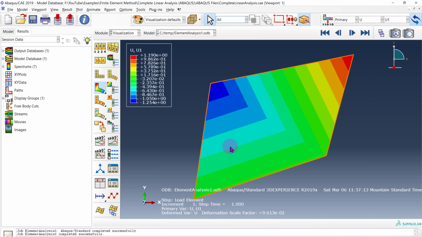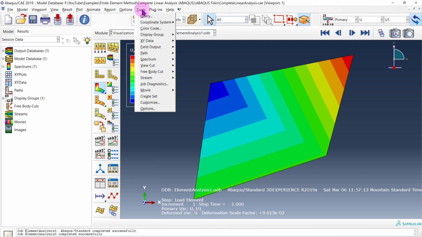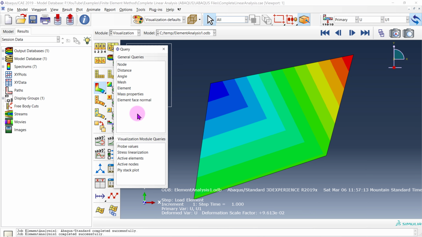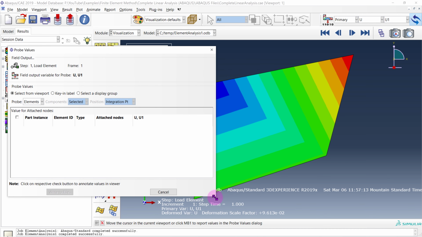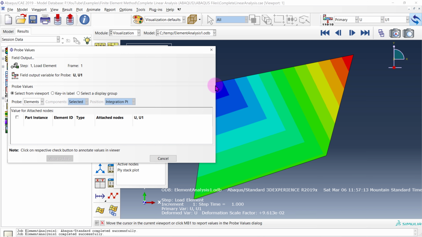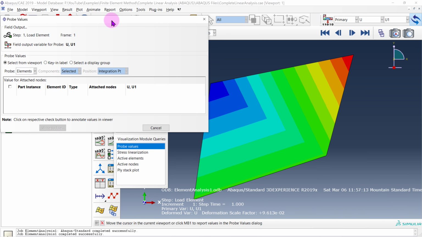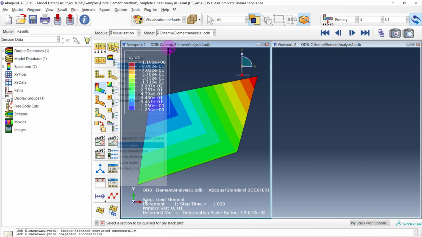So to check the displacements at the 4 nodes, I'm going to go to Tools up top, then Query, and then Probe Values. I click Probe Values, and then I get this menu over here. It's a little bit big, so let's try and make it a little bit smaller so we can still see our elements. It's not working as well, but I guess that'll be fine.